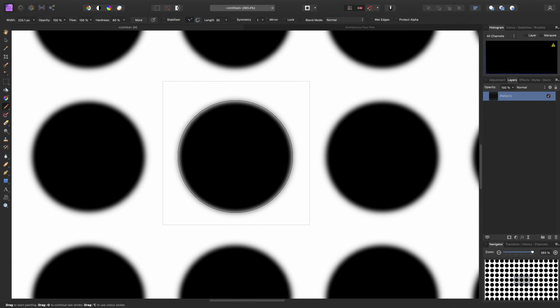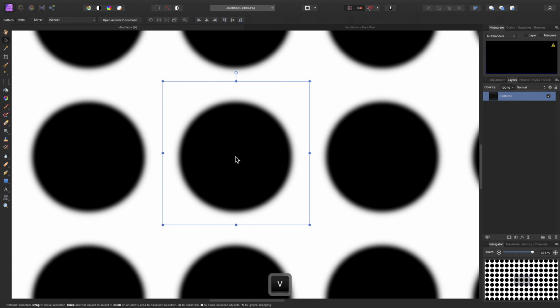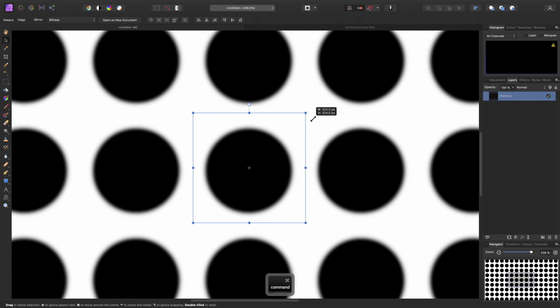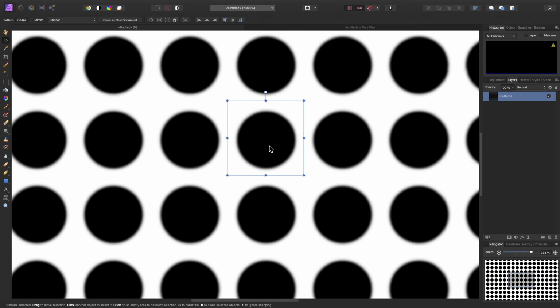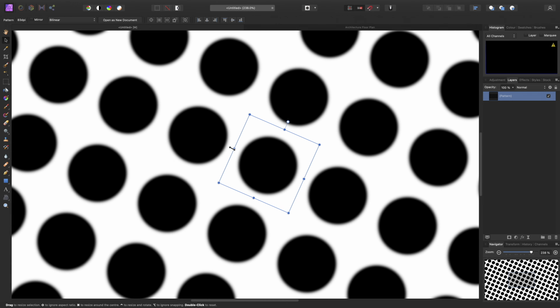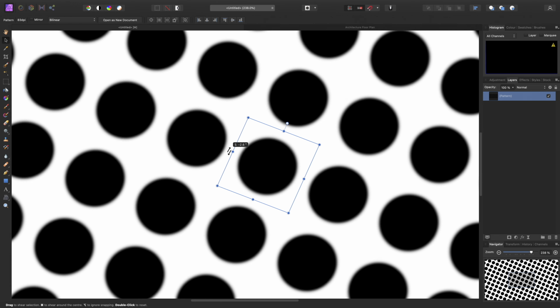So once we have the pattern contents, we can transform and manipulate the layer. I'll switch to the Move tool using V on the keyboard, and I can now scale, reposition, rotate, and even shear my pattern layer.